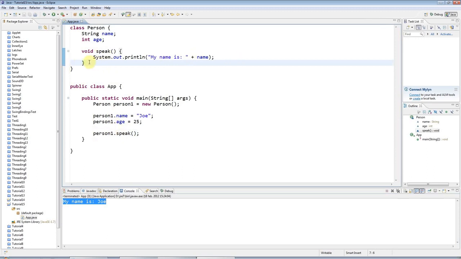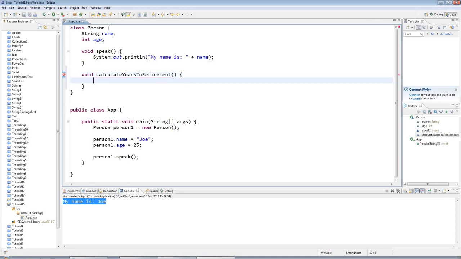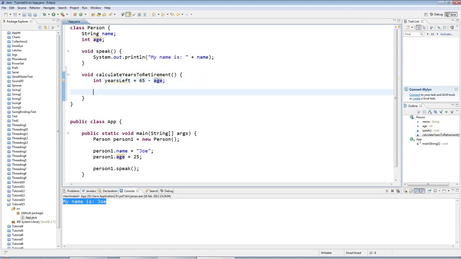And let's have a look at how I could have a method that calculated something. So I'll say void calculateYearsToRetirement, let's say, and I'll do a calculation here. I'll say int yearsLeft equals, let's say this person retires at 65. Horrible thought, but there you go. I'll say 65 minus age, and I'll make this method just output that information that it's calculated.